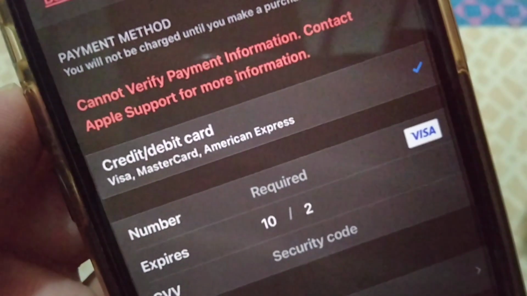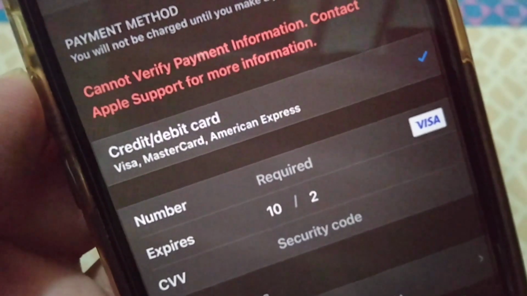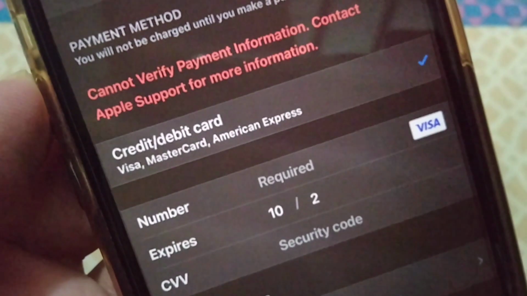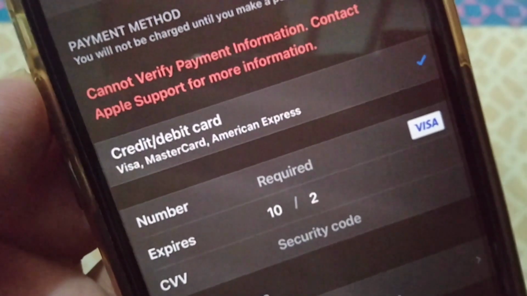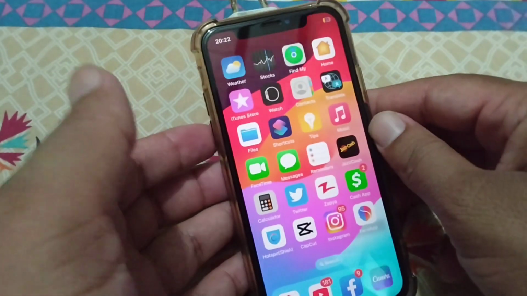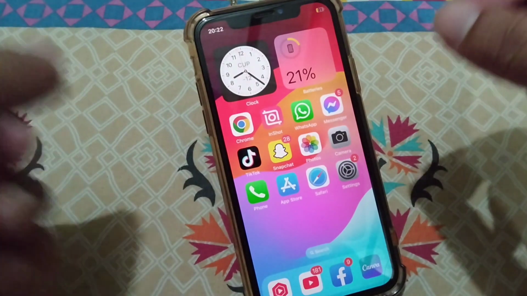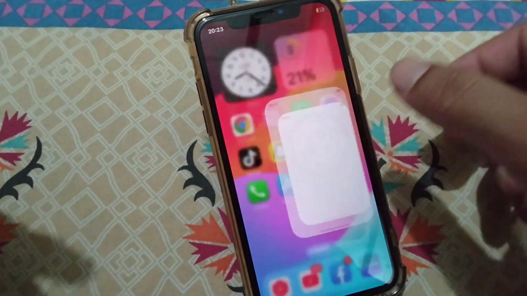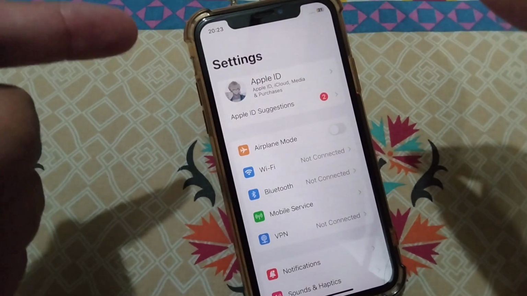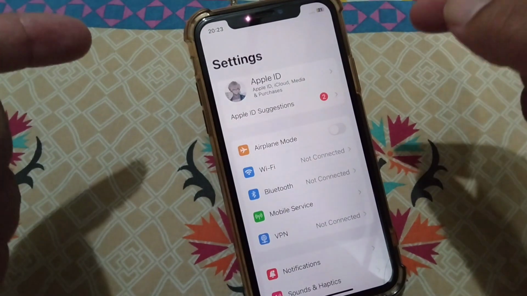Today's video is about the error "Cannot verify payment information, contact Apple support for more information." So guys, if you're facing this problem while paying your subscriptions on your iPhone, here I will give you some possible solutions to fix this problem. The very first solution is very simple. You will have to just sign out of your Apple ID one time and then sign in again to fix this problem. Hopefully your problem will be fixed by this solution.